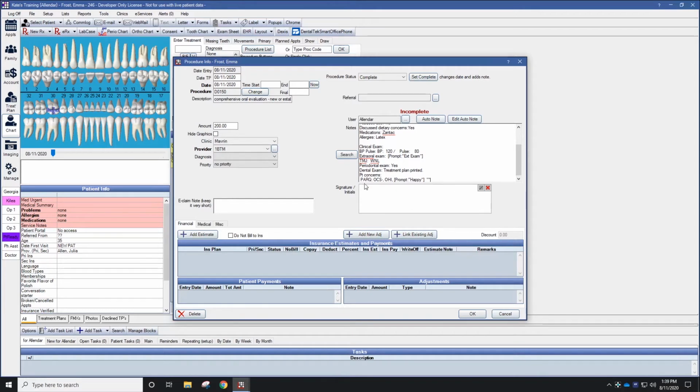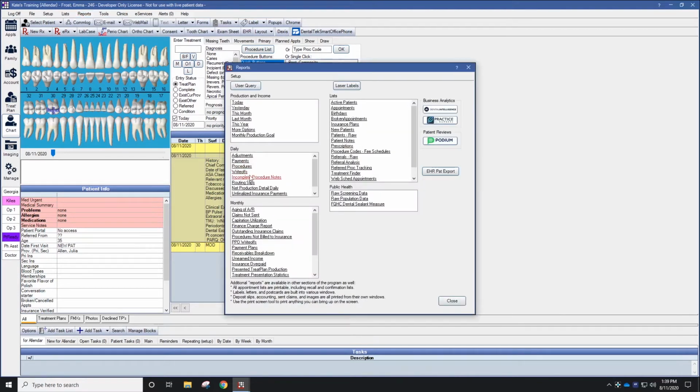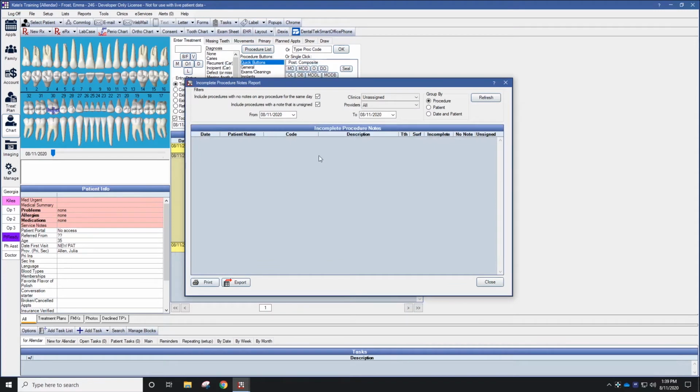You can put signatures in your note with the signature box with either a mouse, stylus, or topaz signature pad. Click OK, and once that procedure is marked as complete, you can track any incomplete procedure notes or unsigned notes in your standard reports, in the daily section in incomplete procedure notes. To include procedures that maybe you forgot to do a note for any of the procedures that day, and also to include procedures where the note was unsigned.